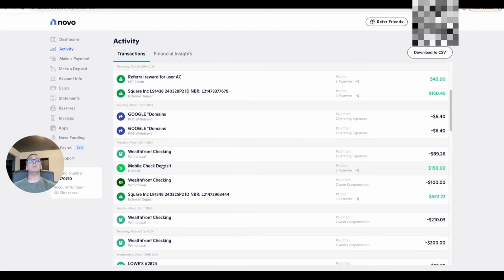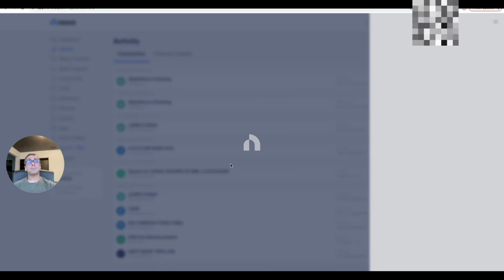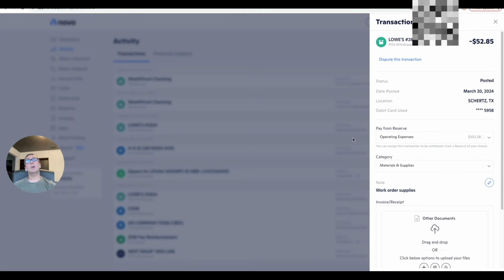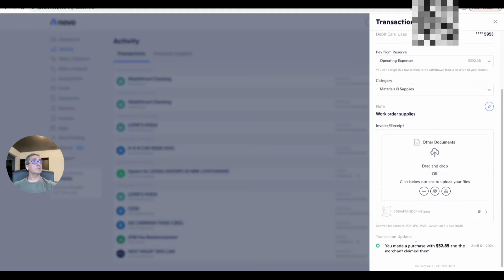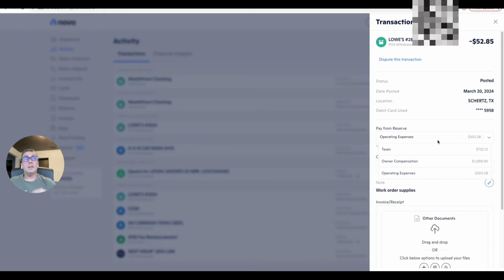Let me show you a recent expense. Okay, so Lowe's. I went to Lowe's the other day. Hopefully this is a good example, that I put the receipt in here? Yeah, I put the receipt in there. Good. But in this particular case, I went to Lowe's on March 20th. I spent $52.85 there. I came in here, and if you go back and look at my banking video, it goes a little bit more in depth on how I run my business, but I use something called the Profit First system.